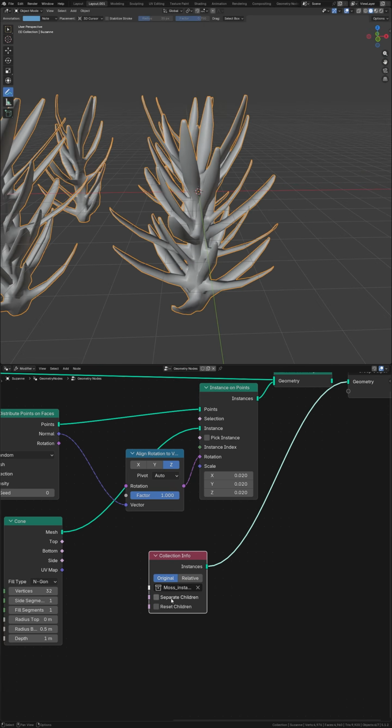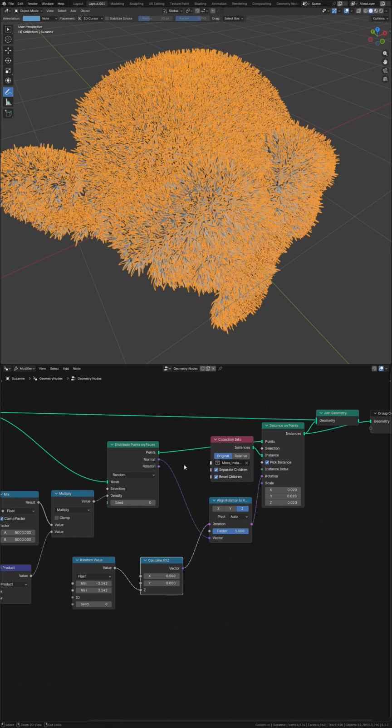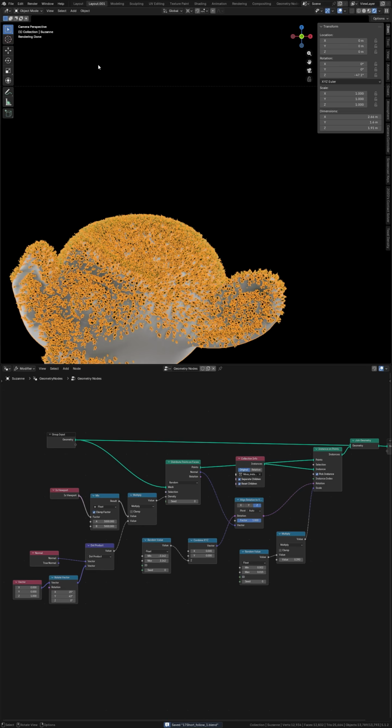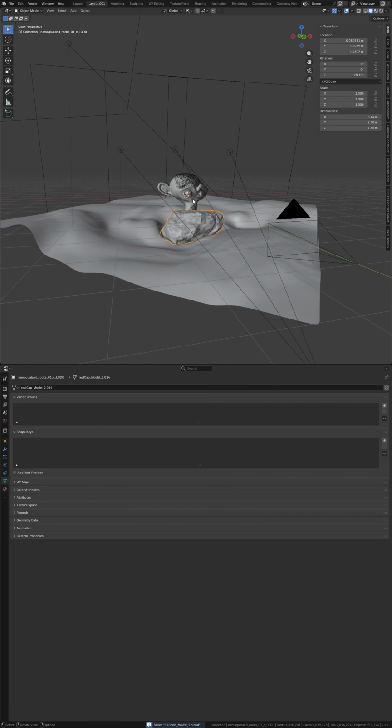Back in our geometry nodes, collection info, pick that collection with Moss and instance it. Give it random rotation on Z-axis and random scale. Set up the lighting and adjust the density in the final render. Then add your rock 3D model and just give it the same geometry node setup.